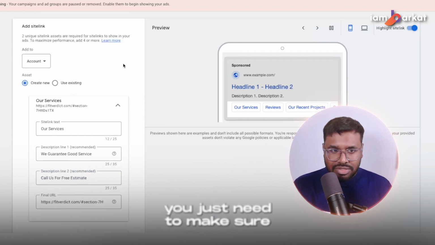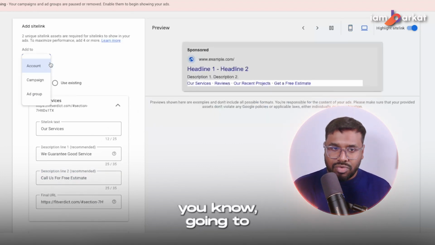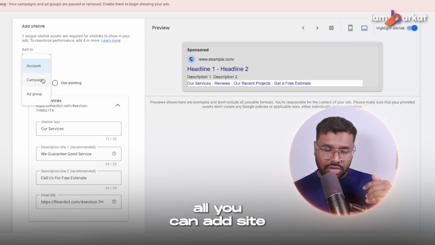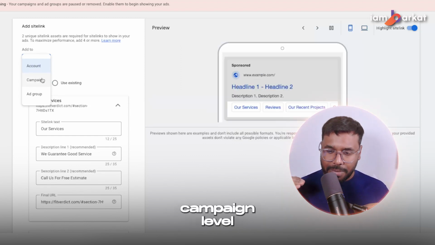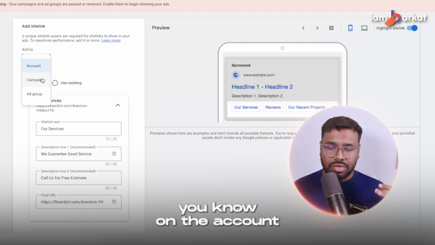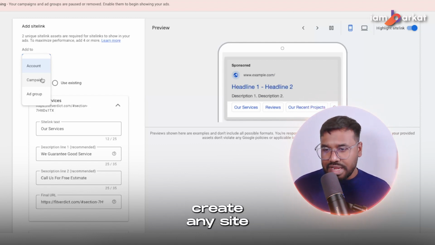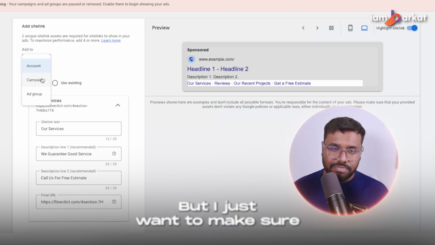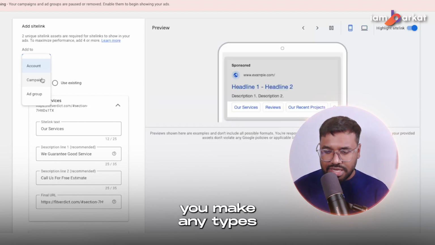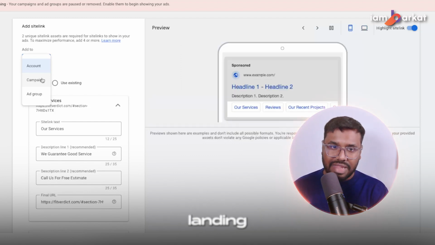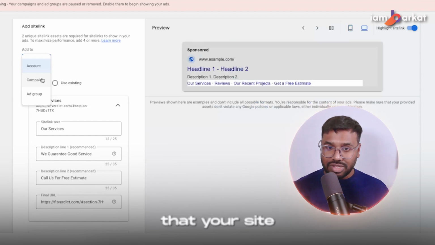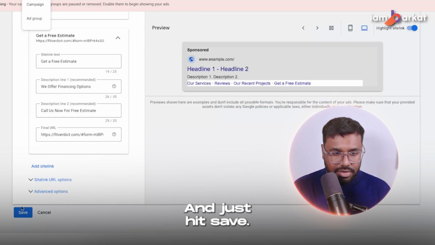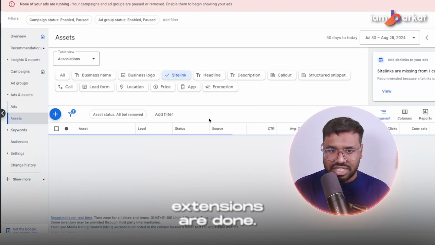Yeah, that's fine. And you just need to make sure where you are going to add these sitelinks. You can do a couple of things here. You can add sitelinks at the ad group level, the campaign level, or the account level. I typically do it on the account level, so that I don't need to create any sitelinks if I create any ads later on, or maybe any campaigns later on. But I just want to make sure that if you make different campaigns, like using different types of landing pages on different campaigns, you need to make sure that your sitelinks are updated on the campaign level. So I'm just telling you so that you are aware of this. And just hit save. So our sitelink extensions are done.